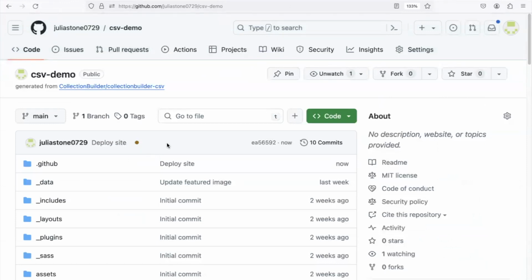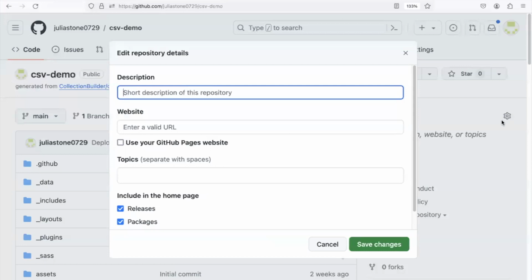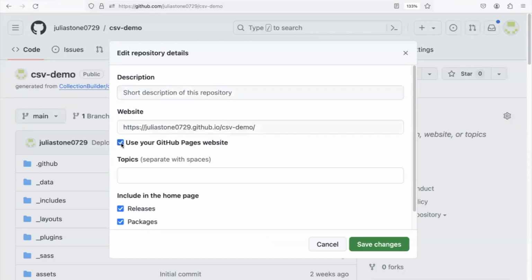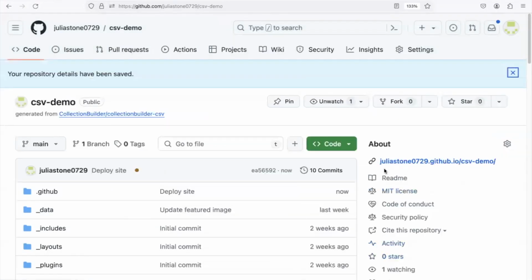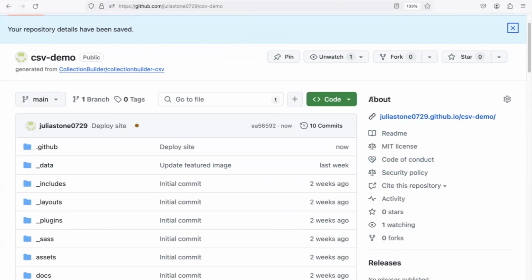One thing I recommend to have easy access to your live site is to go over here to this gear next to About and click there. And then you can click this checkbox next to Use Your GitHub Pages website and then Save Changes. And this will populate the live link to your site right underneath About.